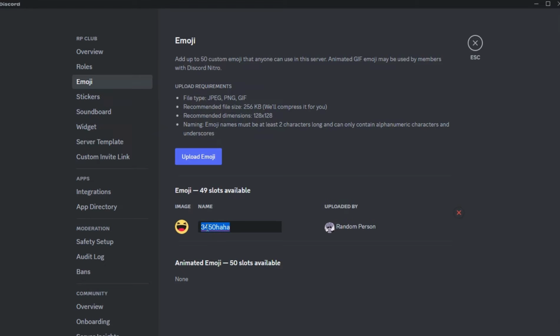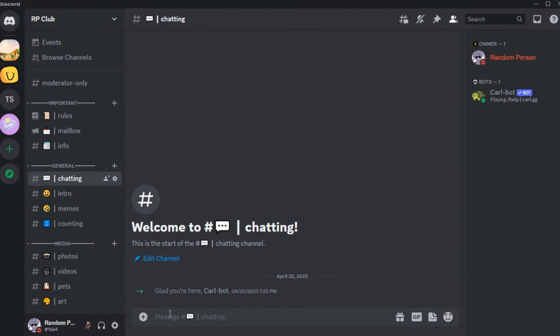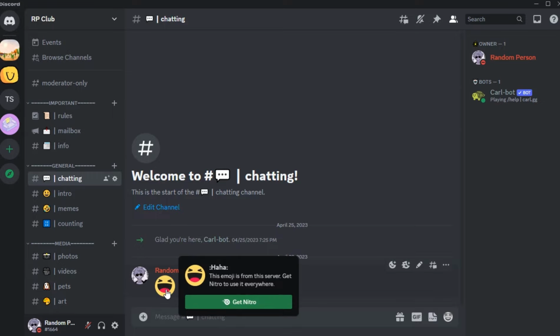Double-click on the emoji name to rename it. Then close out of Settings. I am going to send it in the chat. As you can see, it works.